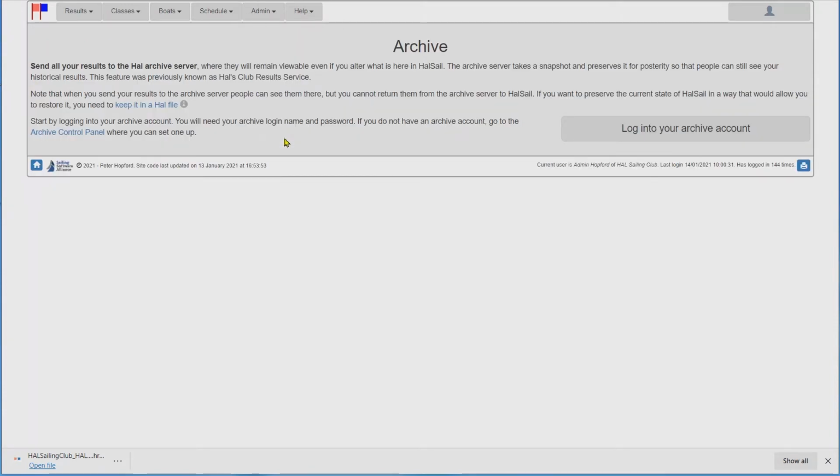Now the archive server essentially takes a snapshot of everything that you've got in your account at the moment and puts it somewhere where you can still see it, you can still interrogate it, you can still see your results, but it's not part of the normal HalSail account, and you can do other things with what's in HalSail. Now I've already set up an archive account, which I'm going to log into in just a moment.